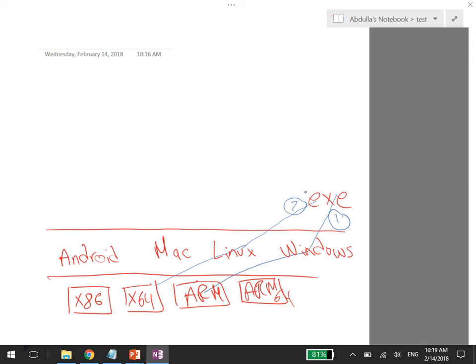Java came and said, you know what, this is a mess. I don't like this. This is bad. What I'm going to do is instead of this exe, I'm going to give people something called the Java Virtual Machine, the JVM. Now the JVM will run here.